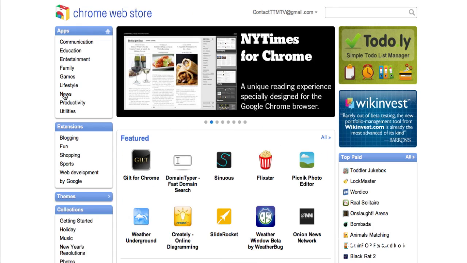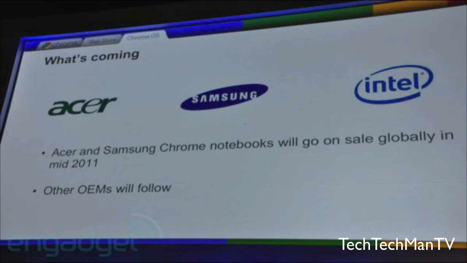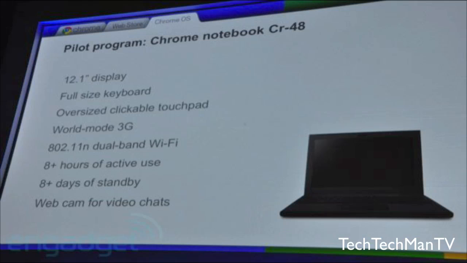Now, next up, I want to cover the details on the ChromeOS laptops. Google announced that there's going to be retail unit ChromeOS laptops being released starting in 2011, starting off with units from Samsung and Acer. There's actually a special program right now that Google launched called the ChromeOS Pilot Program, where you can request a unit of a ChromeOS laptop. In this case, they actually have a developer laptop, just like a tester laptop, called the CR-48.